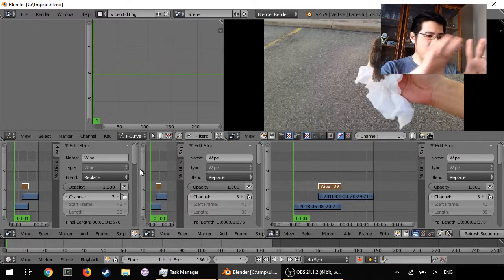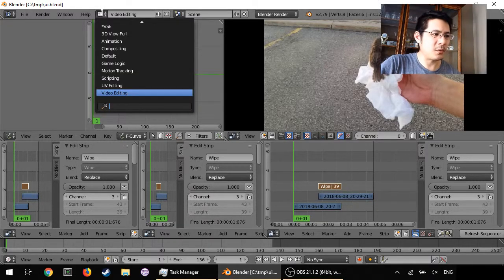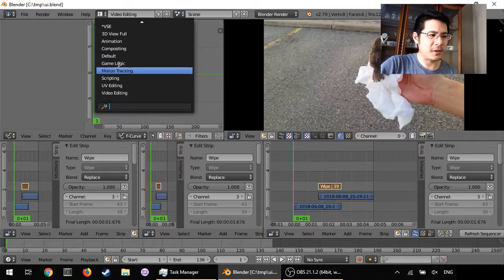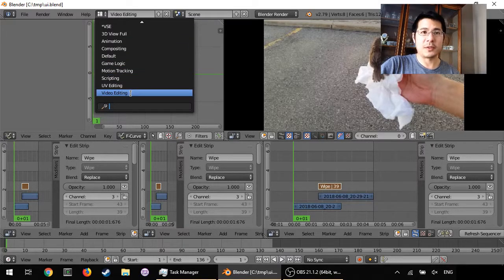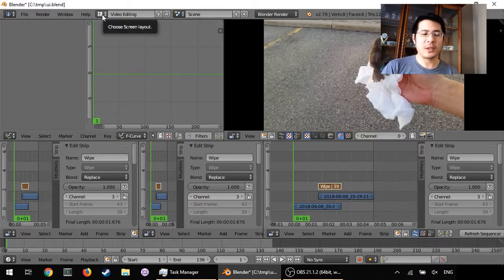So everything we see, this whole thing here that we see, this is the Blender window. We can actually have more than one, and we'll show you that next. When you click over here, you can see that what we have is a list of all these different things, and we typically go to video editing. This is called the screen layout, and it's just the configuration of the different areas that you can have.